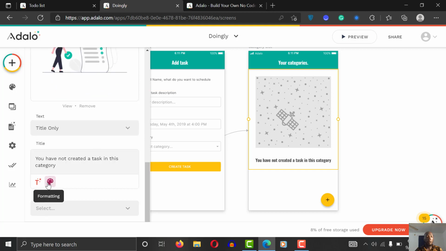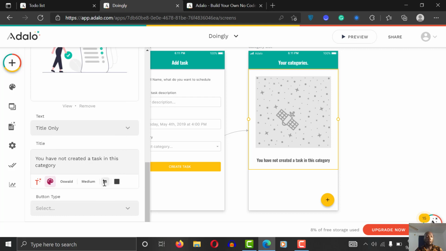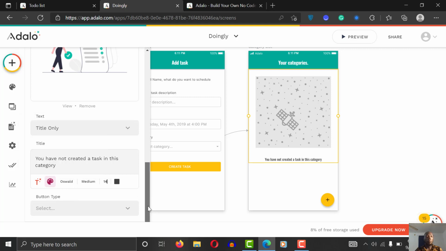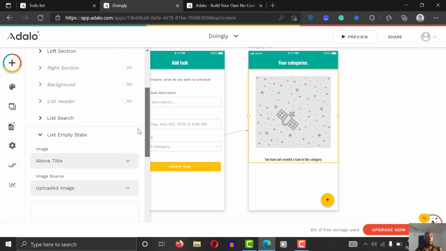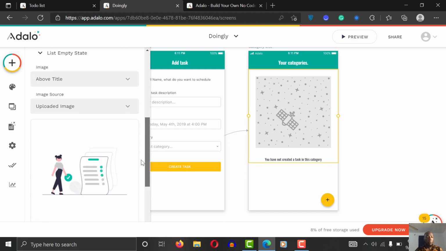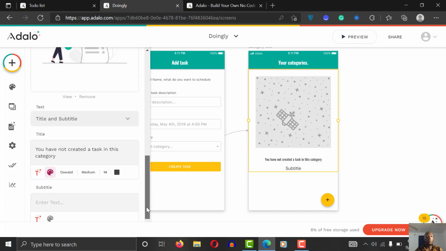Then I'll format it. Turn the formatting from bold to medium. Turn it from 18 to 14, and turn it from here. Yeah, okay, just leave it like that. Then I'll add a subtitle to it. So I just add a subtitle to it now. Here's the test, so test and subtitle. So turn it from test only to test and subtitle.